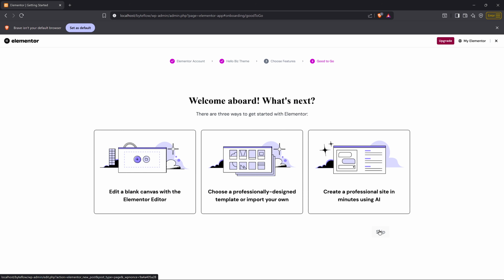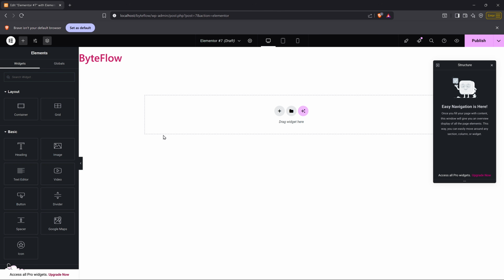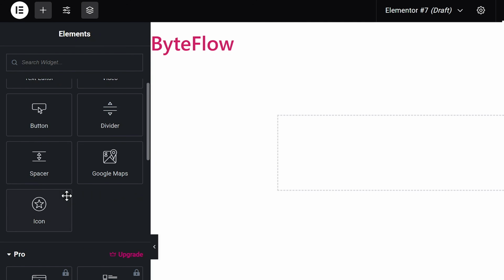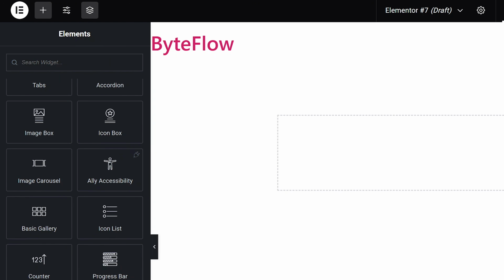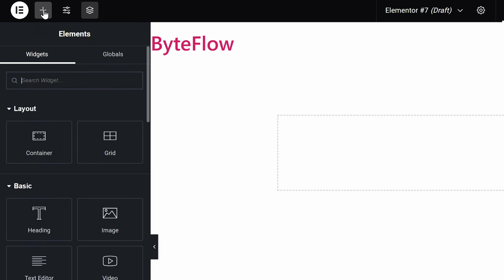In here, I'm just going to skip and then skip. This will take us to the Elementor WordPress website builder for the first time, and this is basically what we'll be using to build our entire website. Basically, on the far left here, we have the icons that we are going to be using to build our website, and at the top here, we can click on this icon to add elements to our page.